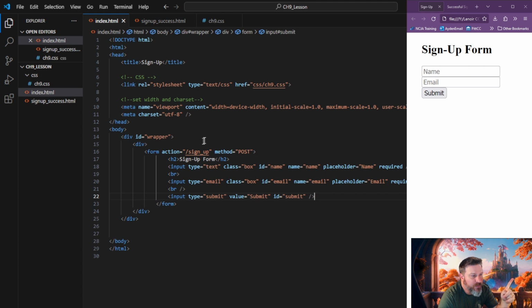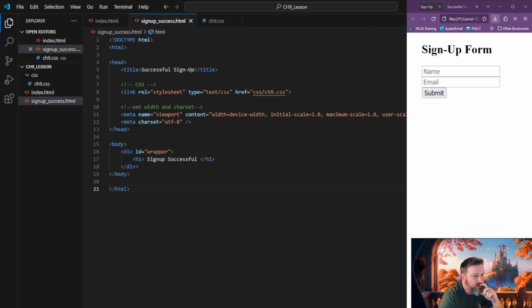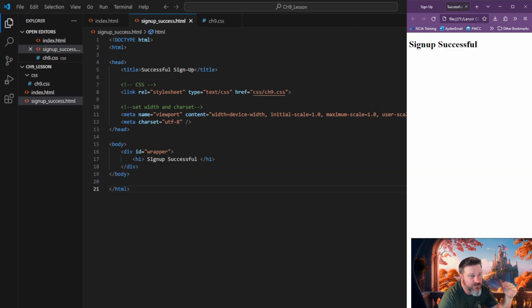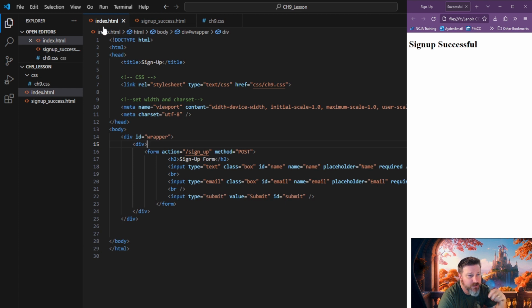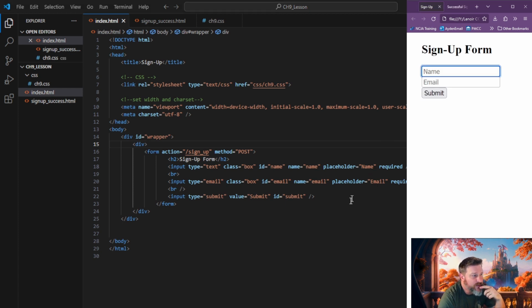What you need to take note about this is that this form, the action is /signup with a method of post, and that's what's going to send the information over to our database. I then have a sign up success page. If it's successful, it's just going to take you to this page and say, hey, the sign up was successful. So 2 pages, a little CSS just there to keep it all in the center, and that is it.